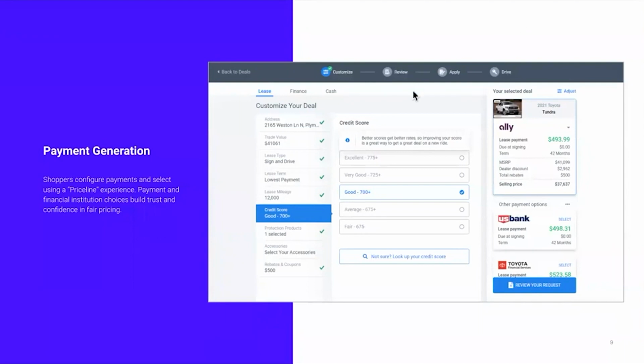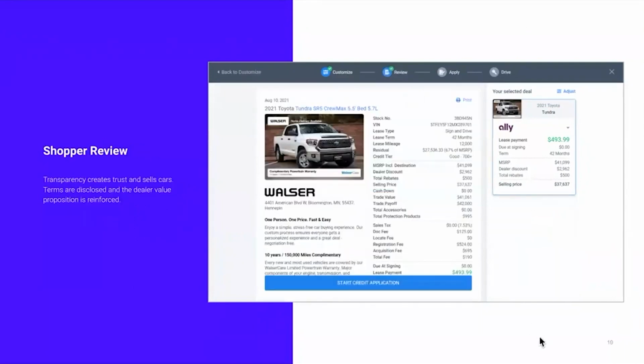So from there, we move on and we can get to the review screen where all the details are laid out for the customer. Again, we're building trust and we're using these lender logos to build authority for our transaction as well. So all the details are here. At this point, a customer can move on, or they could move backwards and look at some more offers or another type of sale. We can start the credit application from here.